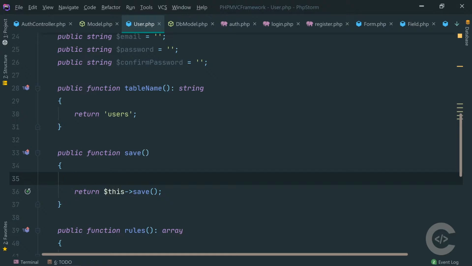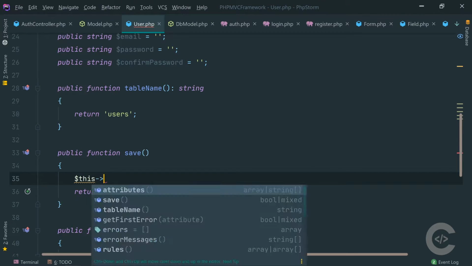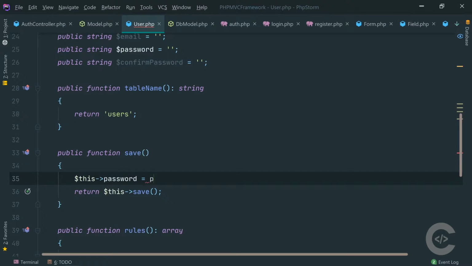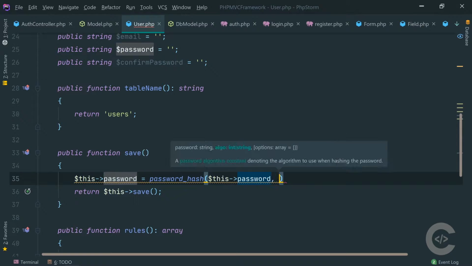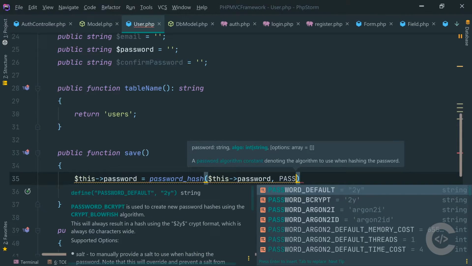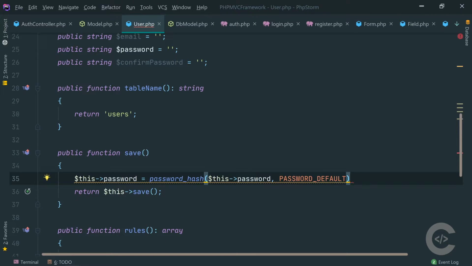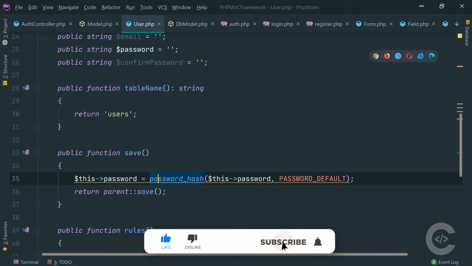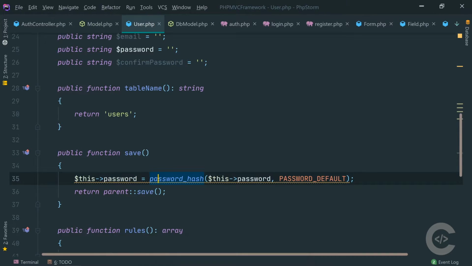Okay, so how to do this? I'm going to call the password hash function. So this password equals password hash, and I'm going to specify the plain password, this password, and I'm going to specify also the encryption method. And for now, I'm going to use password default. Okay, so let's use the default encryption method. And right here, instead of the save, we need to call parent save. Okay, so this should already make the password to be encrypted and saved just like this in the database.